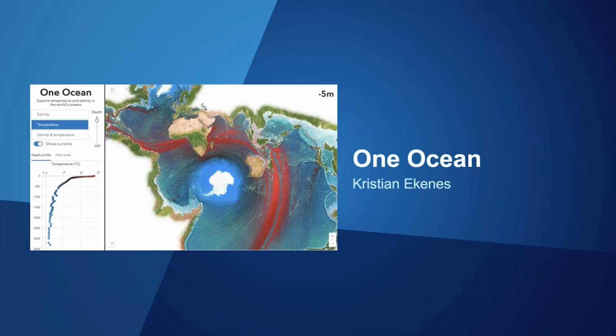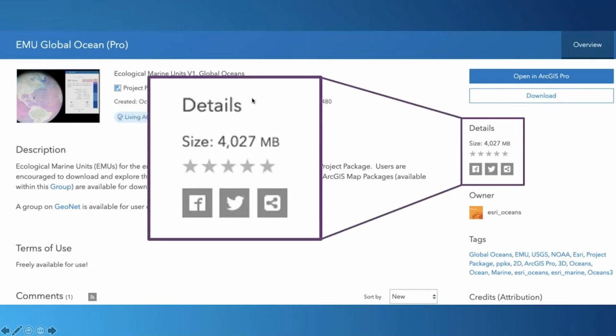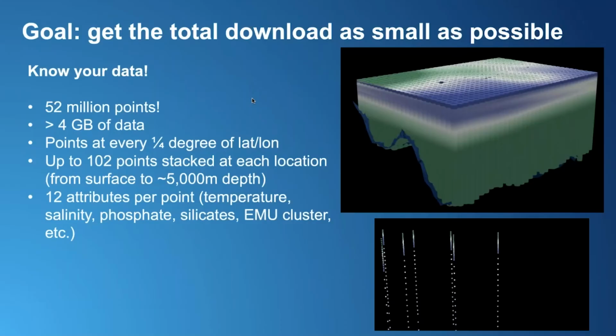And I've only got a few minutes here, so I've got to move quickly through these slides. But basically, this is the data that you have access to on ArcGIS Online. It's an ArcGIS Pro package. And when I first looked at it, I was horrified to see how large it was. It's 4 gigabytes worth of data. So if I wanted to use this in the browser like I'm doing here, I had to do something in addition to it. So first, get to know your data.